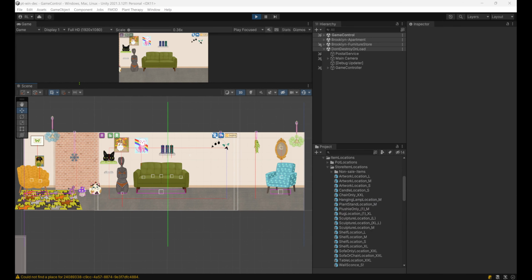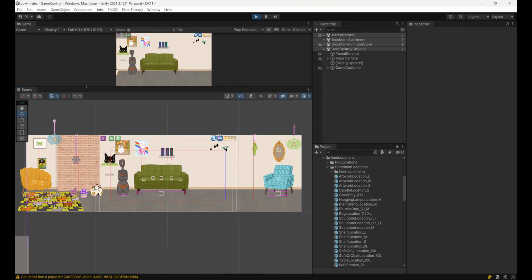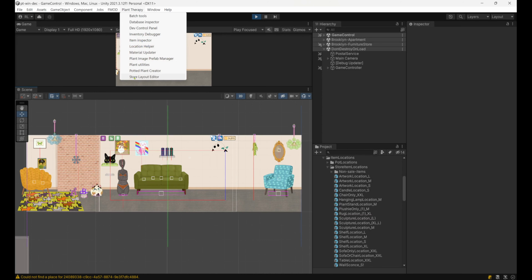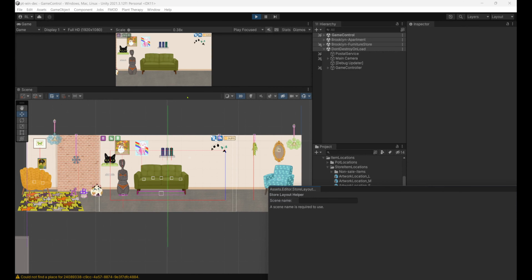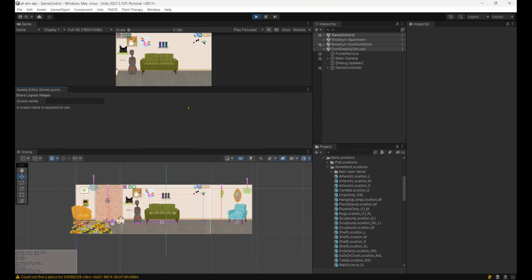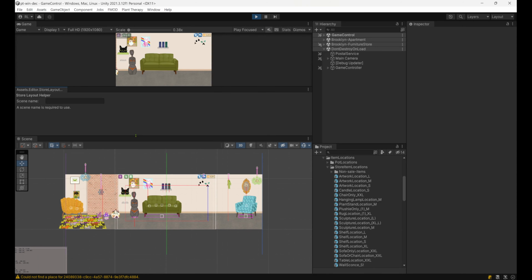So to get around this, because everything is reset when you come out of play mode back to the pre-state, I created this store layout editor helper class thingamajig. Let me size this down here. What this does is it helps to remember where things were and then applies those locations after you pop out of play mode. I'll just demonstrate that for a second, make it pretty clear.